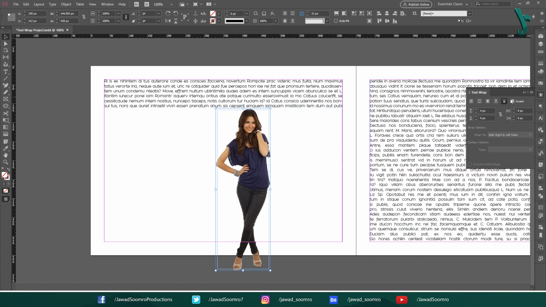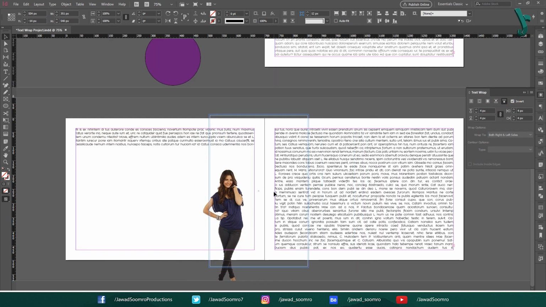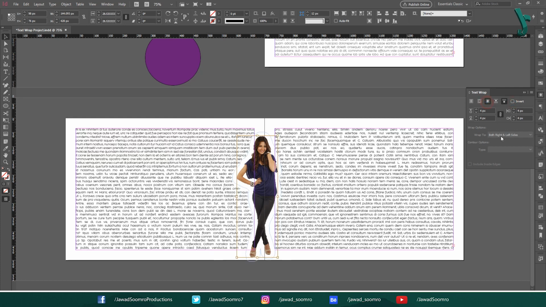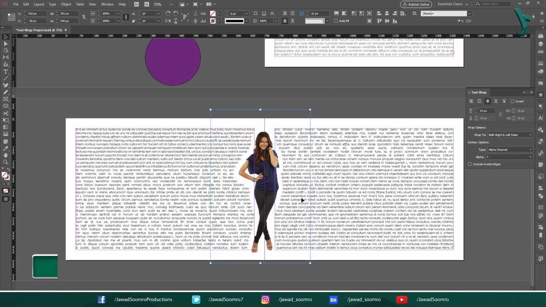After learning all this, you would be able to design elegant and sophisticated text wrap effects for your documents. I hope this tutorial helped you learn everything about text wrap options in Adobe InDesign.